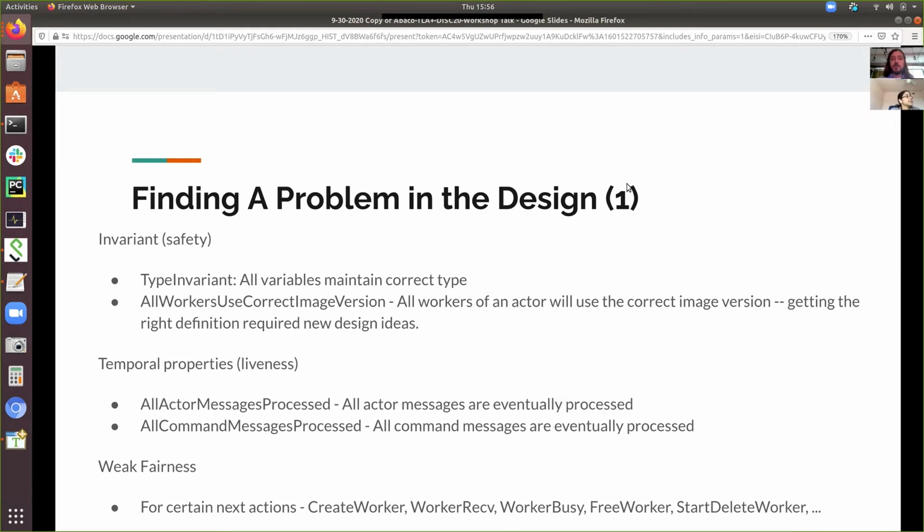But our main goal was twofold: to learn TLA+, but primarily to find and understand problems in the design. And so we used a few additional tools in TLA+ to accomplish that. We have a couple of invariants. The first, the type invariant, is just to ensure that all the variables maintain the correct type throughout a behavior. And then, critically, this invariant that needs to say something to the effect that all workers use the image they're supposed to use when starting an execution. This was at the heart of the problem that we were observing in production, and it was a challenge to get this definition right.